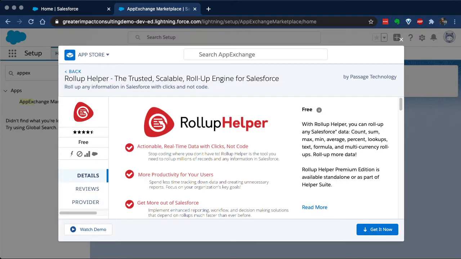Rollup Helper is an app that allows you to add roll-up fields between objects that are not in a master-child relationship. If that's all Greek, go check out the video on relationships or read the article on relationships, and that'll make a little more sense. But we sometimes need the ability to create roll-up fields between objects that aren't in that kind of relationship. Anyway, here's our app, and on the first page it takes us to the details page.